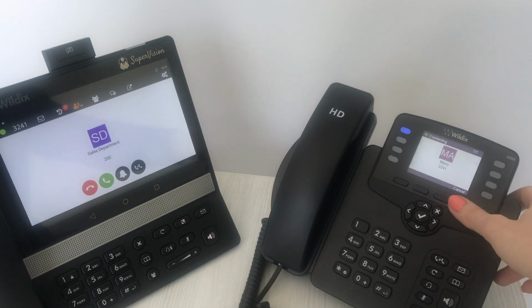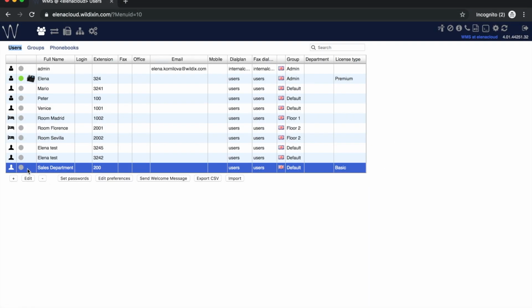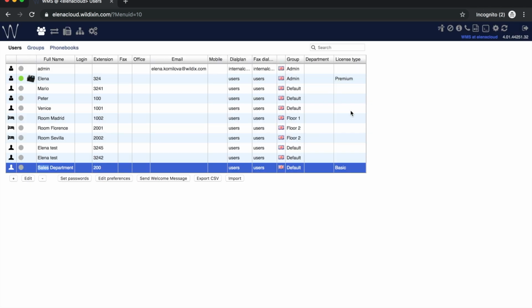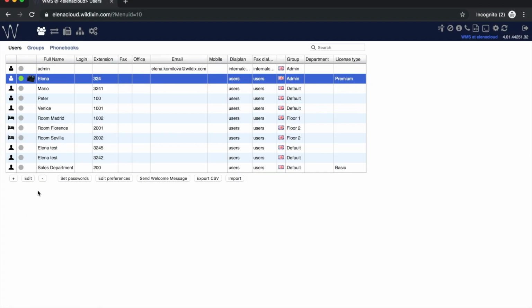Let's see how to set it up. First of all, you will need to add a new user especially for this purpose, a so-called shared extension, because this identity can then be used by multiple users. Don't use existing extensions for this purpose.